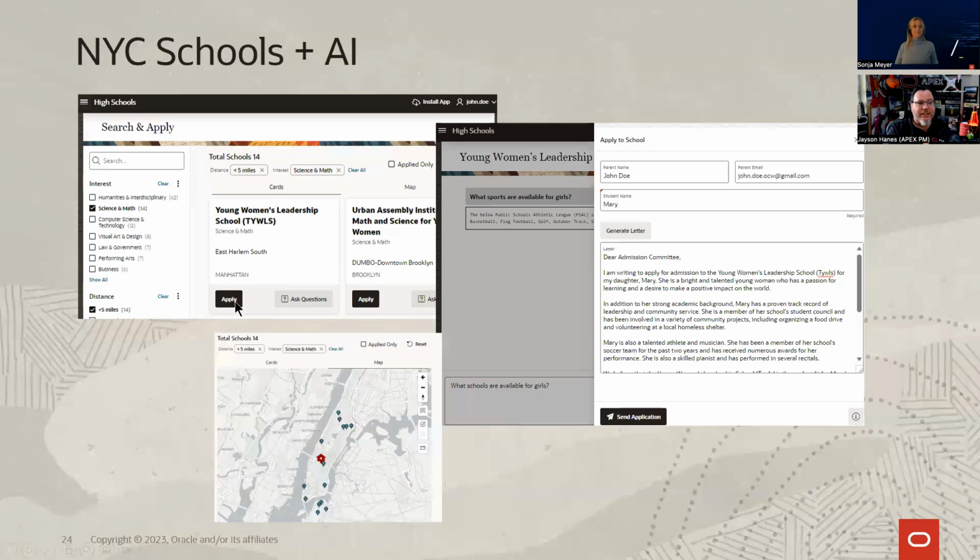I could also then click the apply button and have the opportunity to specify which son or daughter and generate a letter and have that letter get generated. And the whole activity of this is all based on an AI service available in Oracle Cloud, but it could be any other AI service out there. Right? It's not limited only to what's in Oracle database or Oracle Cloud.